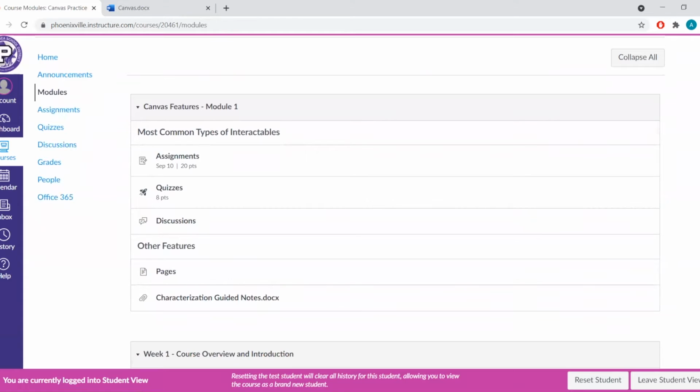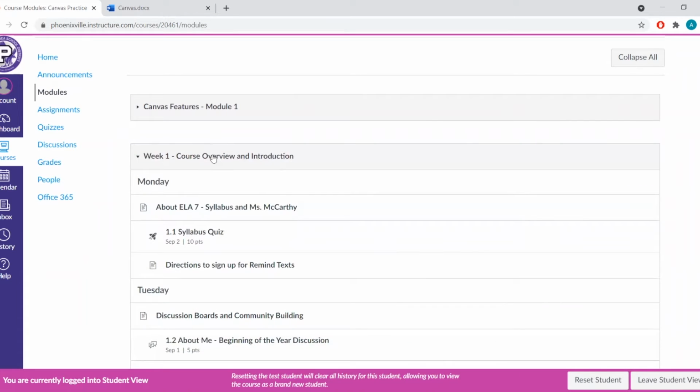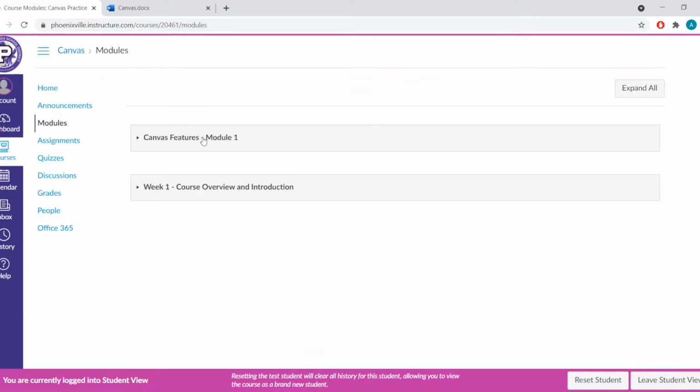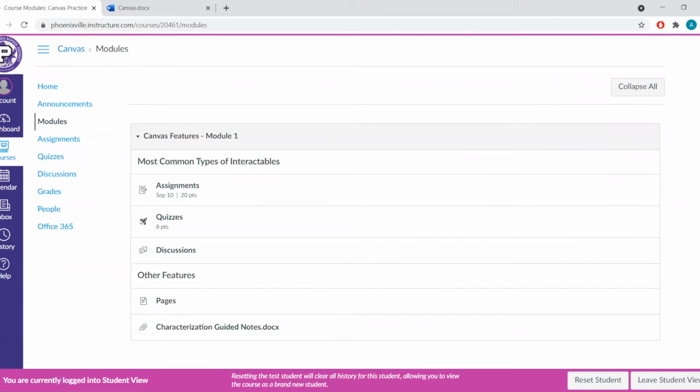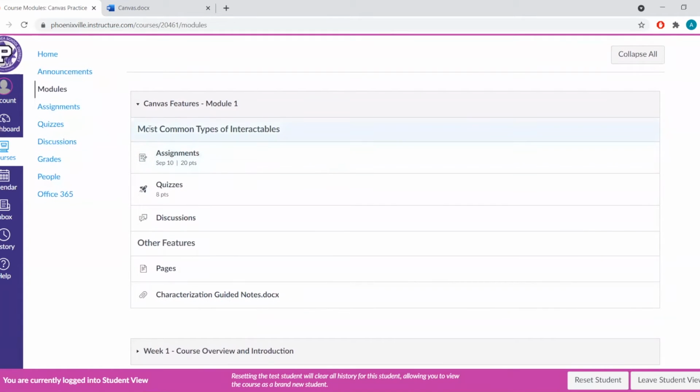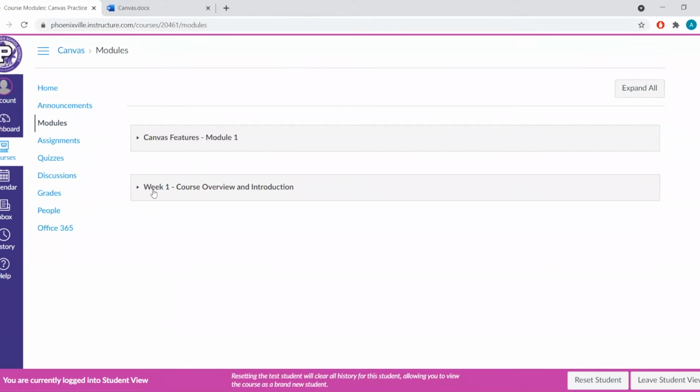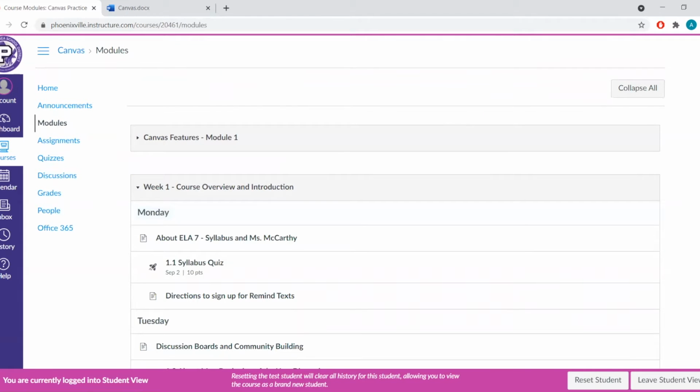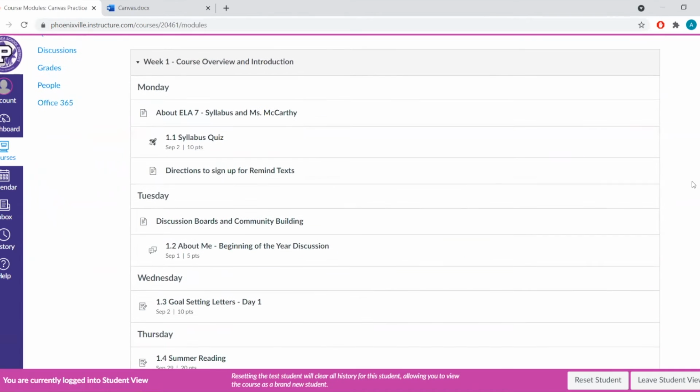If we take a look at Canvas, we can see that they're organized into these individual modules that can be collapsed and expanded. And then within those modules, we have headings and activities. The most common types of interactable activities students will use are assignments, quizzes, and discussions, but there are other features such as pages and individual files that can be shared as well. For organizing modules, I typically go by week. For example, this is a first week of school module that I used last year.